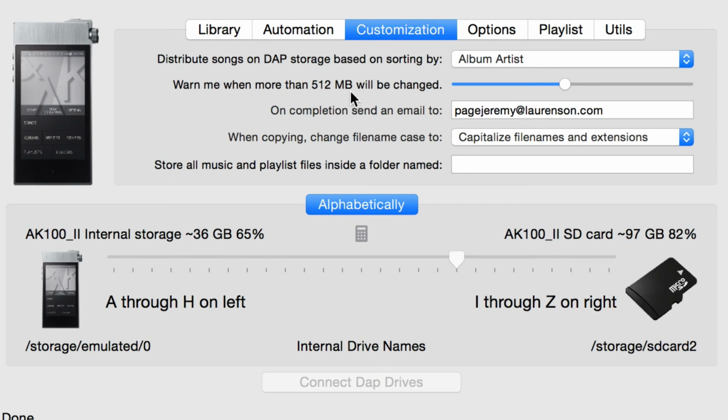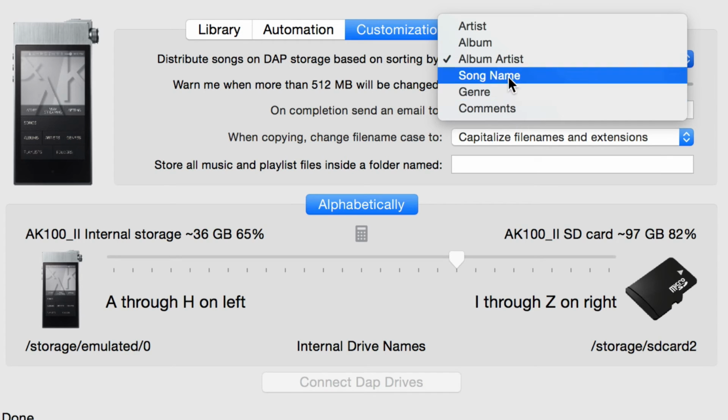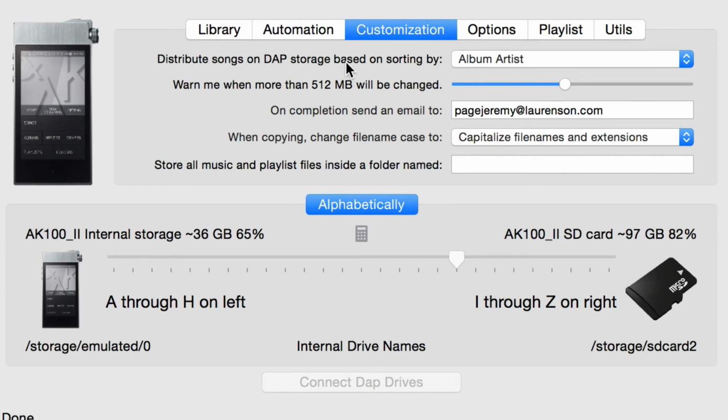From a customization perspective, I have my information here split by album artist. I could have that split by various different things. So I could use it based on album and have albums A through H on the left and albums I through Z on the right. And you notice there's plenty of capability here. You can even do it by comments if you want to set something up manually yourself.